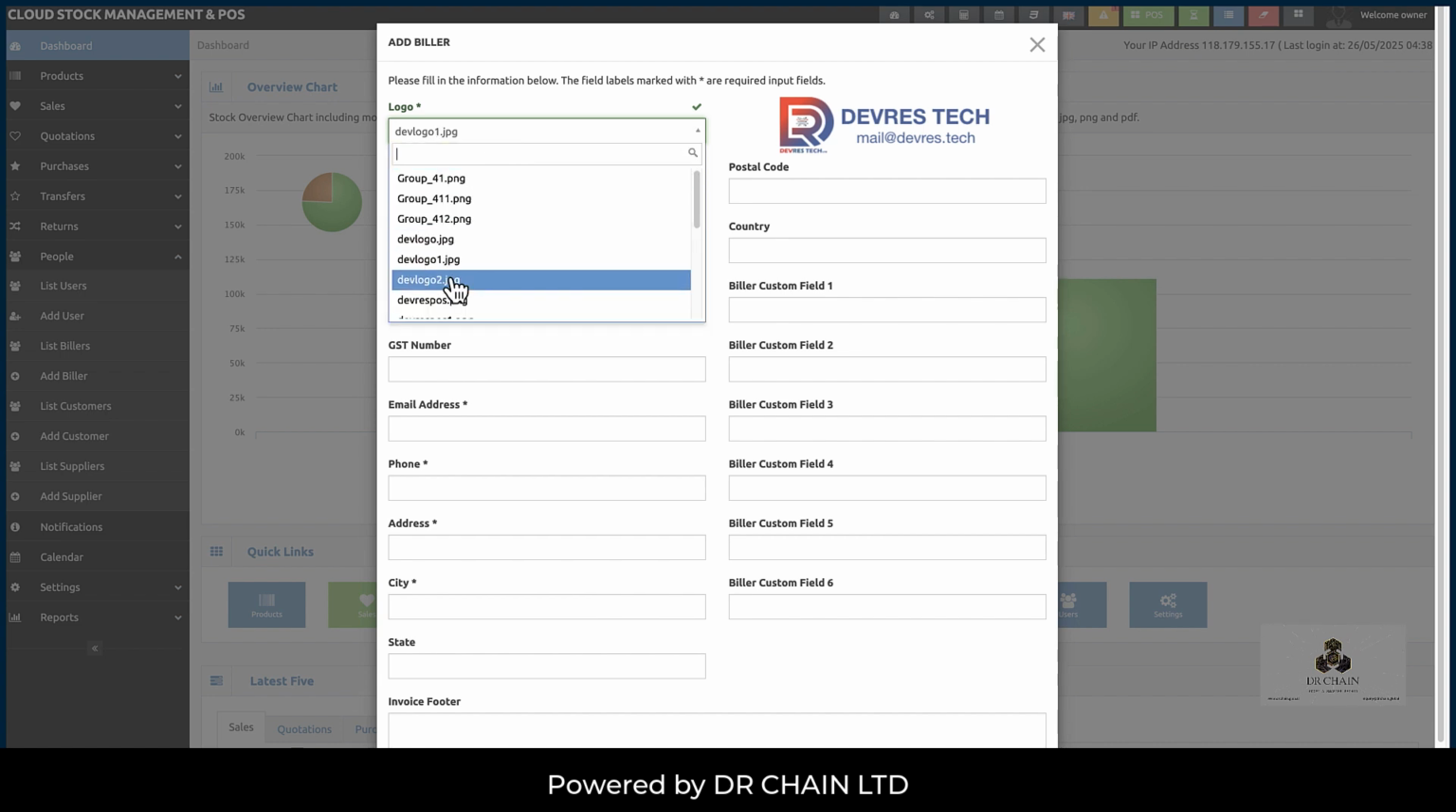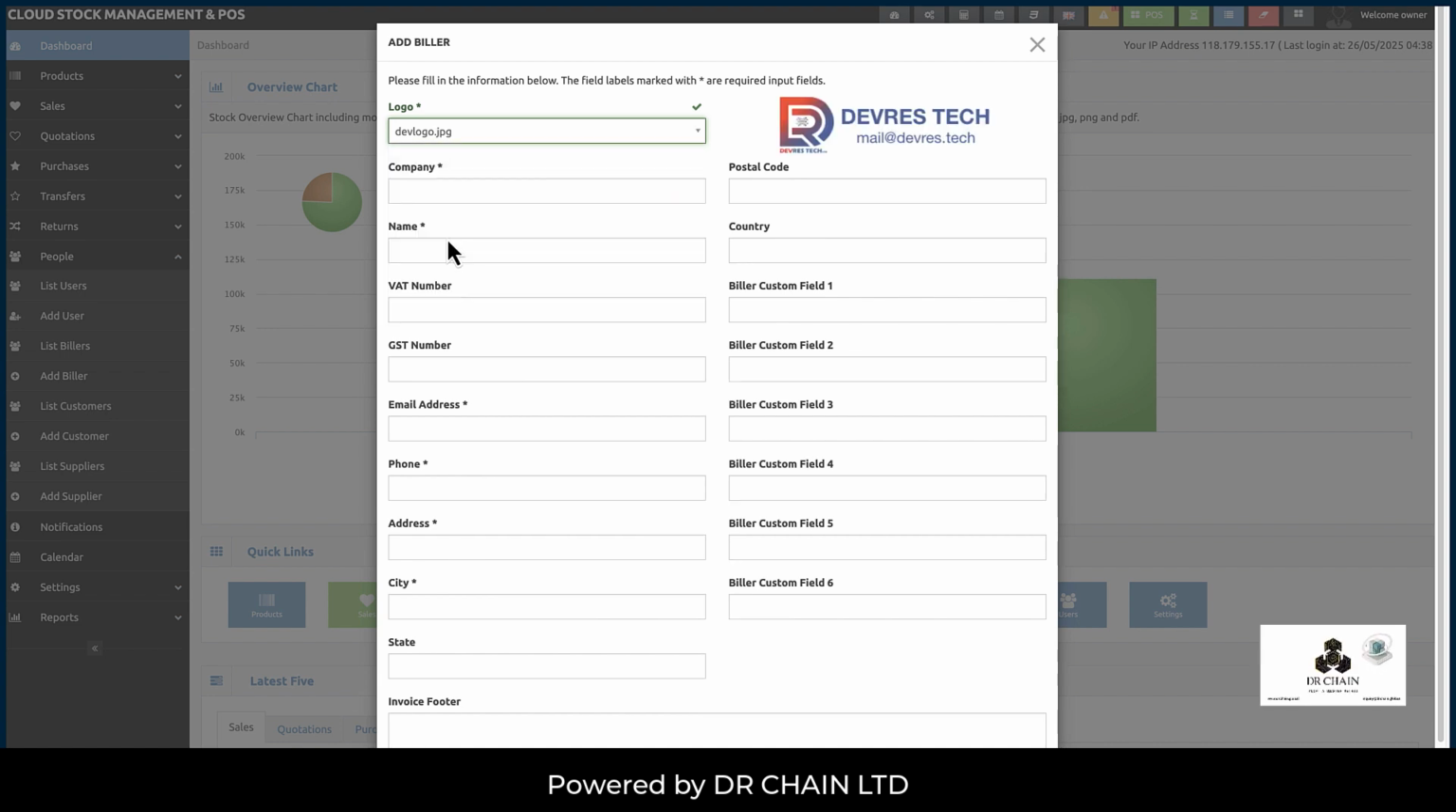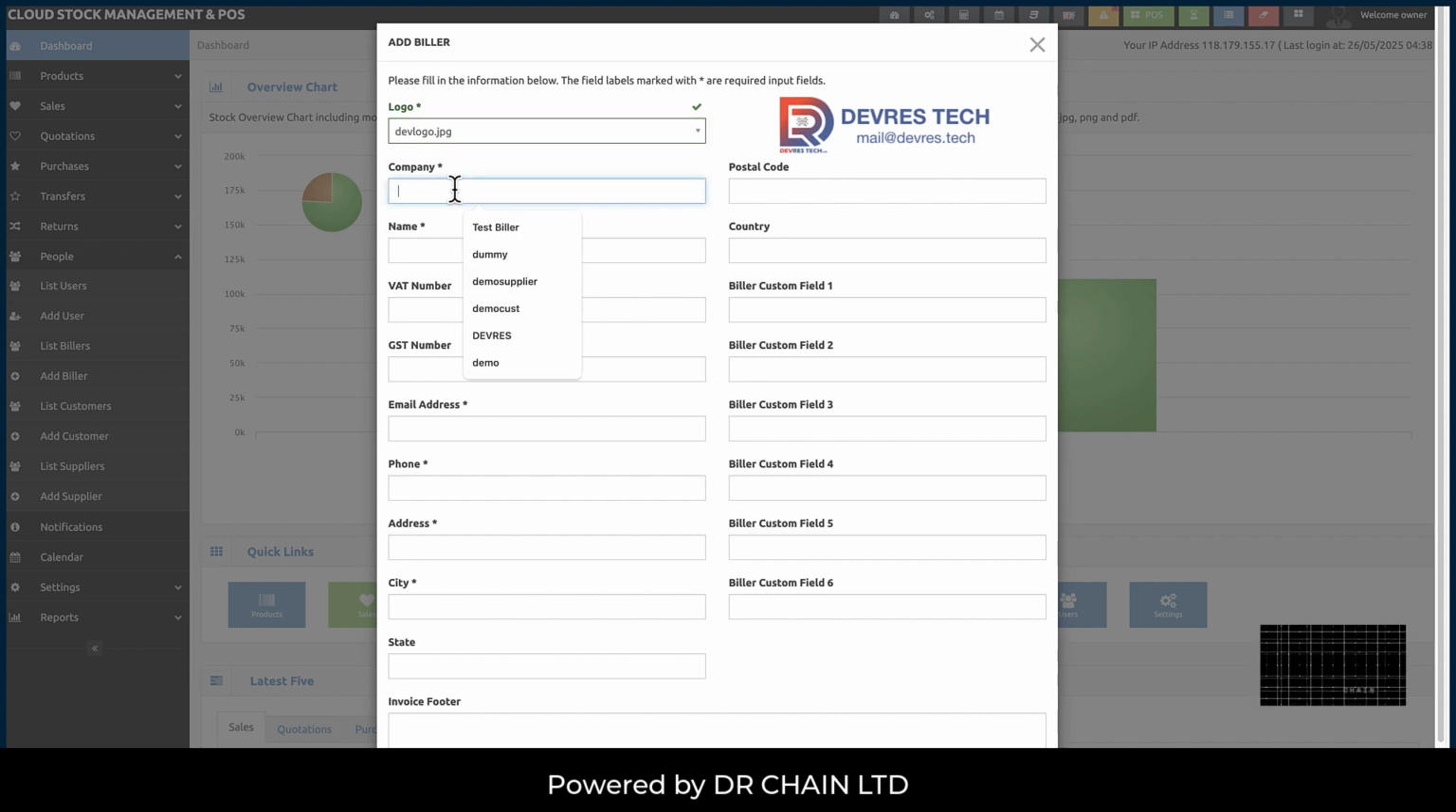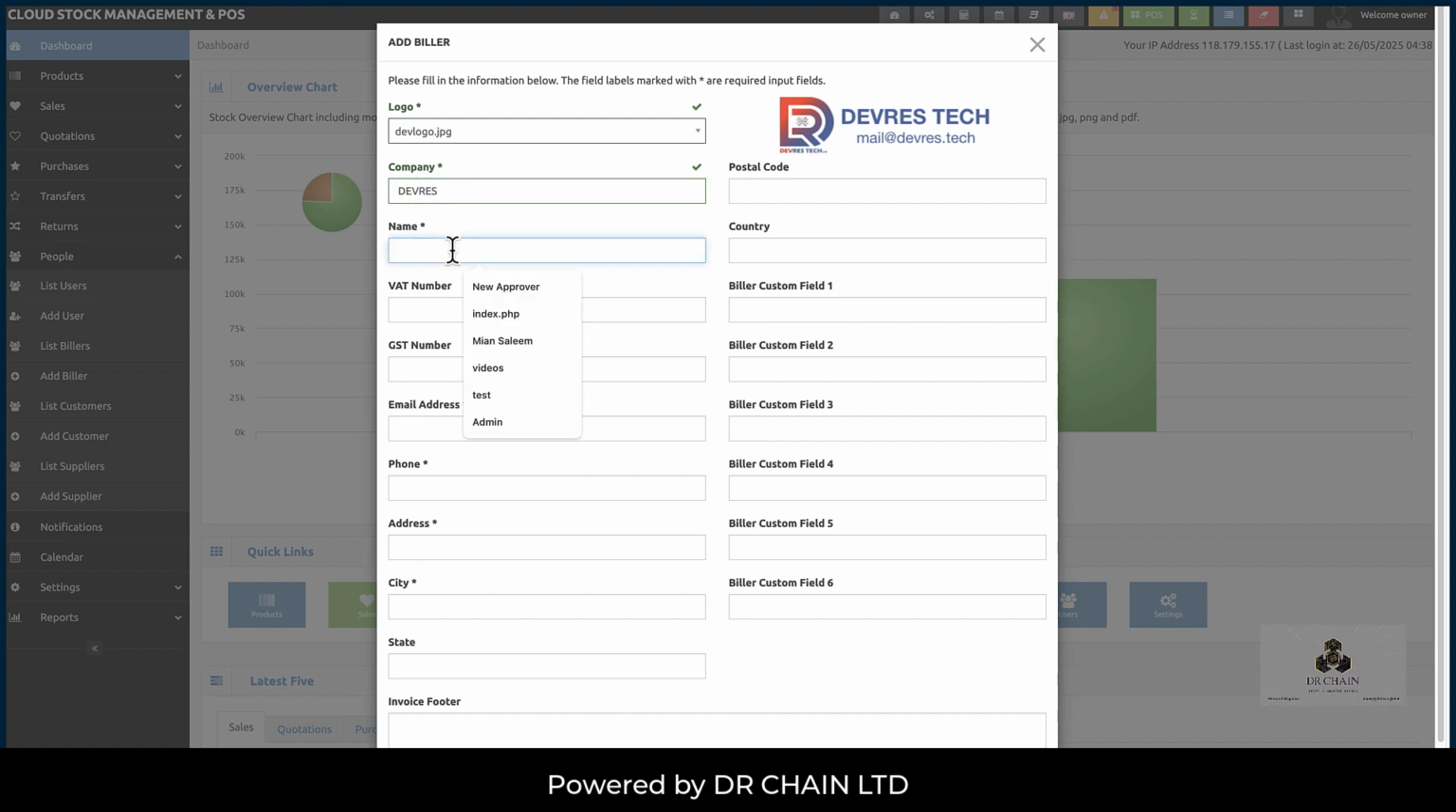For now, let's select the Dev logo. Once selected, it will immediately appear on the right side of the form. Next, enter the company name, then the biller name. Fields like GST are optional unless required by your business.